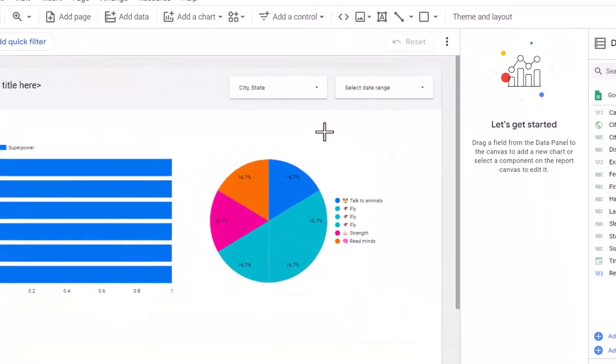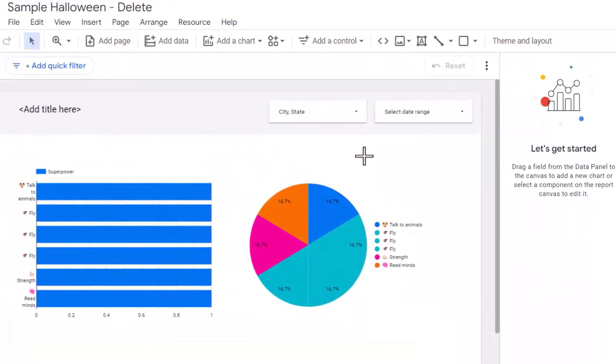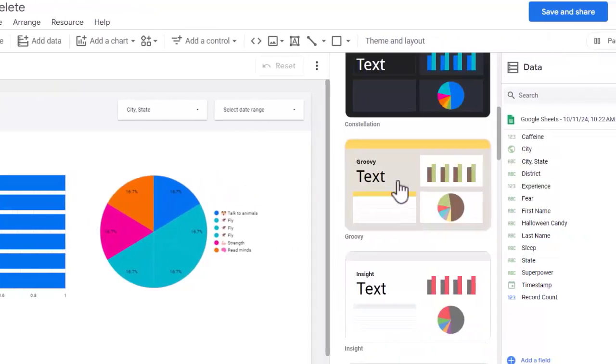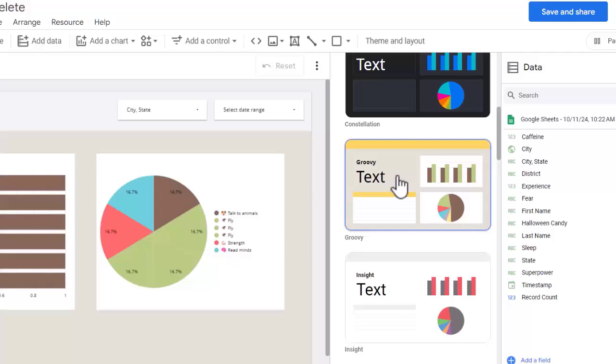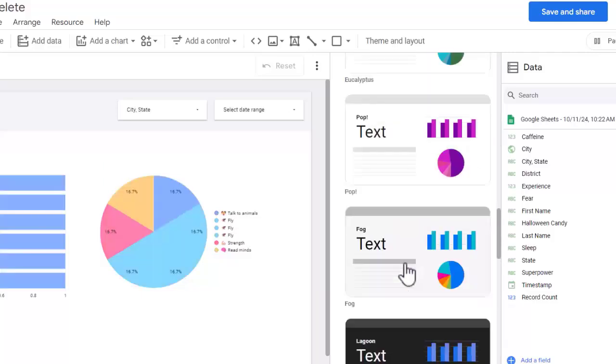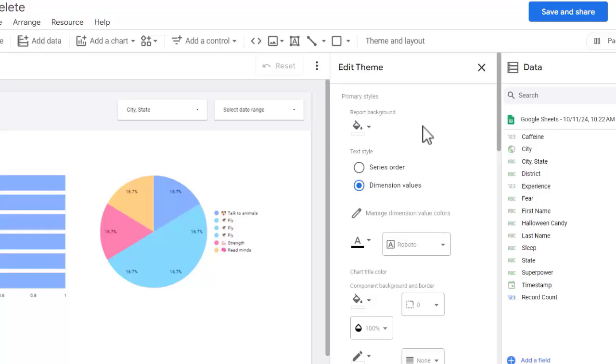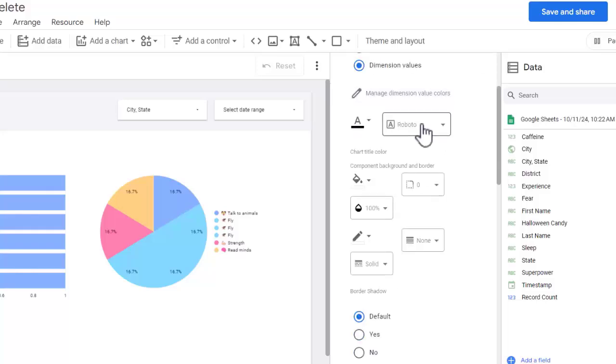Another tip that I have when you're creating your Looker Data Studio is set your theme and layout first. So up here, theme and layout, you can see it's right there, and it gives you some options. So I'm going to click on that one. That's kind of nice. So I'm not done. What I can do is, that's a nice start, but then I could go up here to custom, and then I can pick the fonts that I want it to use. And then it applies it to all of them.